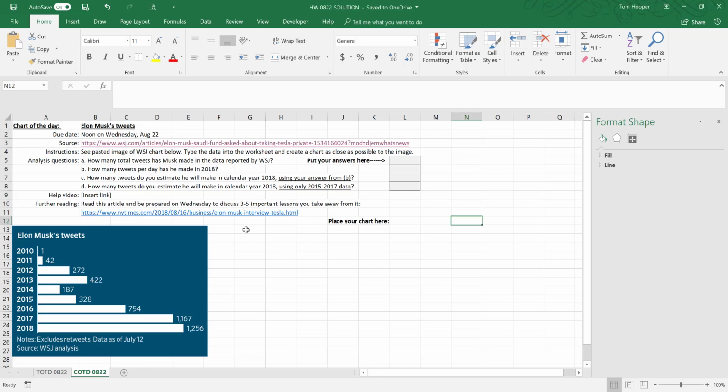The first thing to do anytime you're creating a chart is to have your data. And this chart shows the data right inside the chart, so we can just type in the numbers. And a little trick in Excel is once you tell it you're counting by ones, you can grab that little handle and count up to 2018. The number of tweets is also visible in the chart, so we'll just type them in.